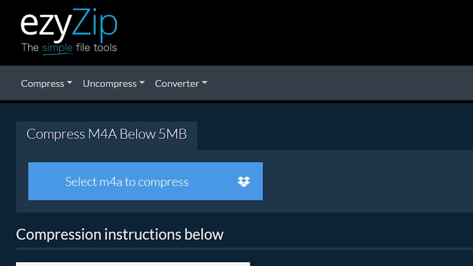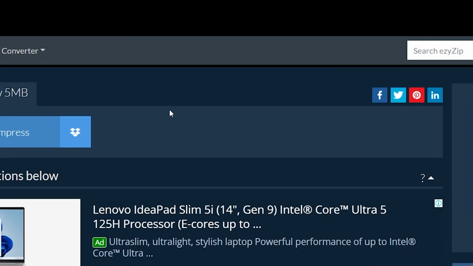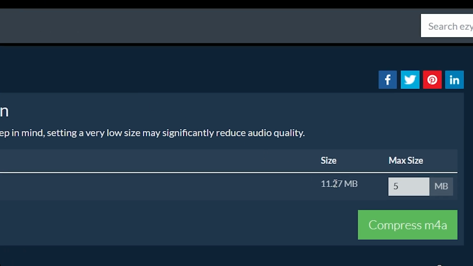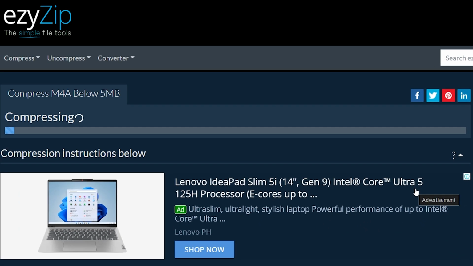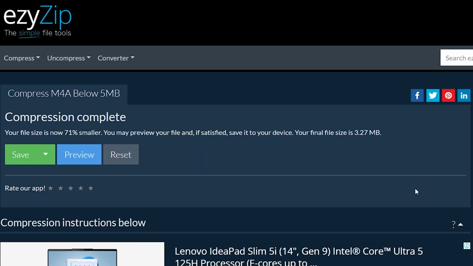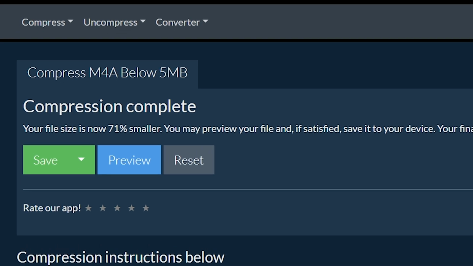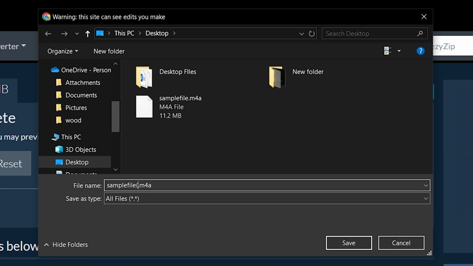Click Select M4A file to compress to open the file chooser, or drag and drop the M4A file directly onto ezyZip. Click Compress M4A. It will start the compression process, which will take some time to complete. Click on Save M4A file to save the compressed M4A file to your selected destination folder. It's that easy.